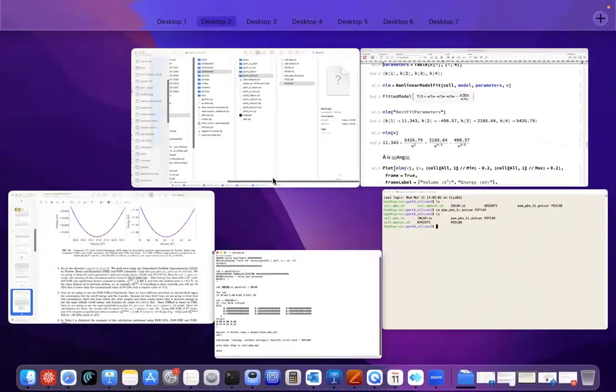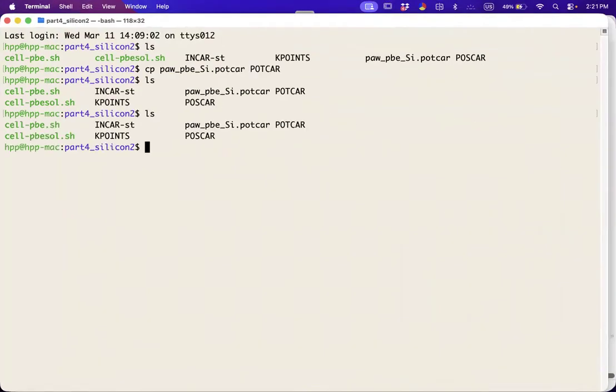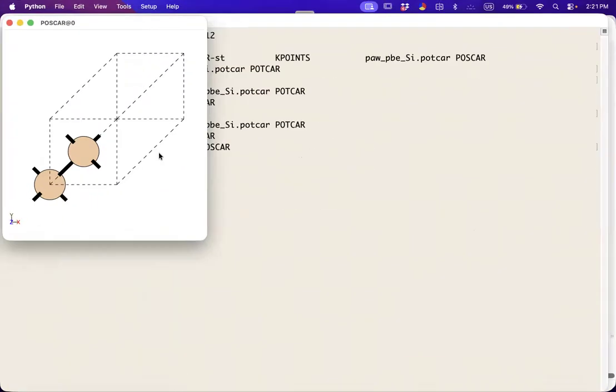So we have everything ready to run. Okay, so let me see. Just in case, always open your POSCAR file with ASE. If you're able to open your POSCAR file with ASE, it means the calculation will be fine.